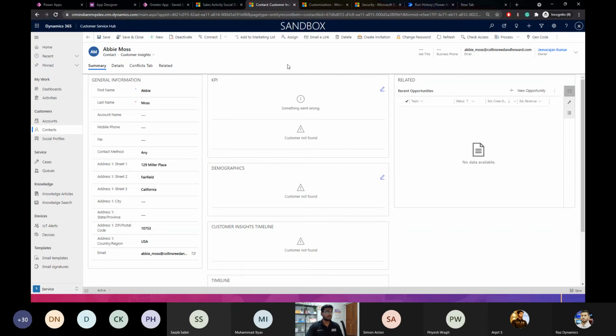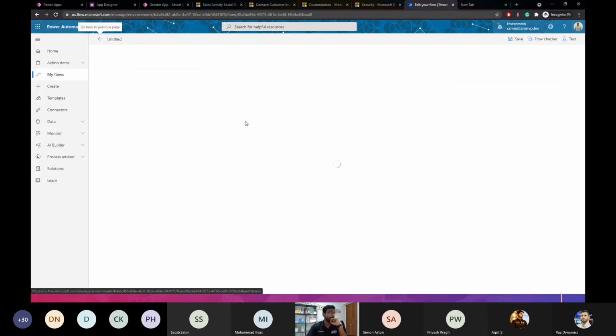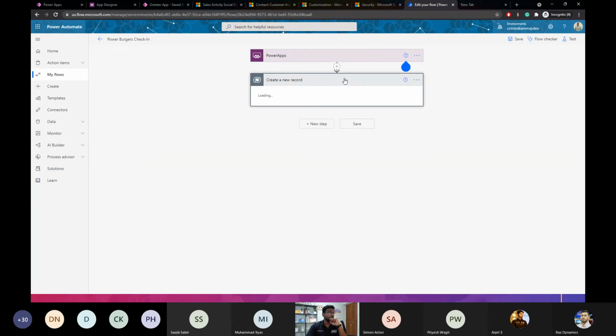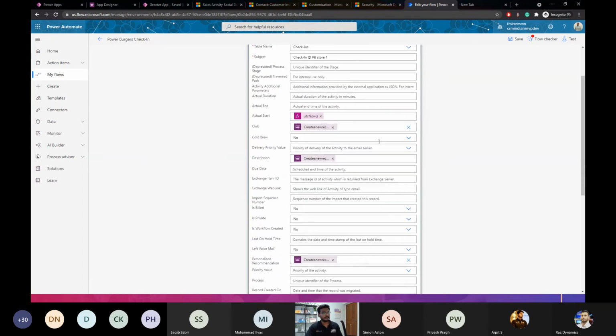And the next thing I want to do is basically to show that it can be consumed from the flow as well, right? So if I just pick one of my flows that I was just playing around with, because at the end of the day it's all stored as an entity in the Dataverse. What we saw in the customer insight, we can always go and access that in the flow as well.